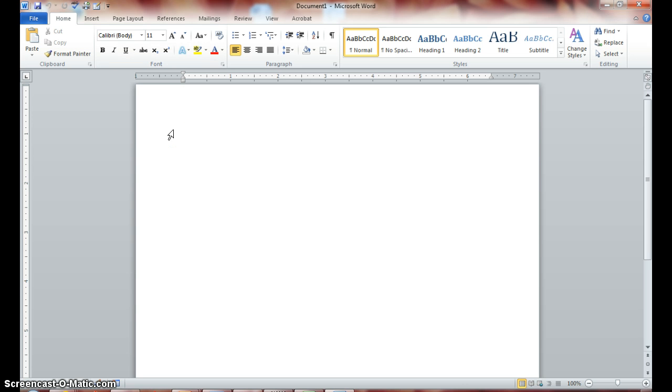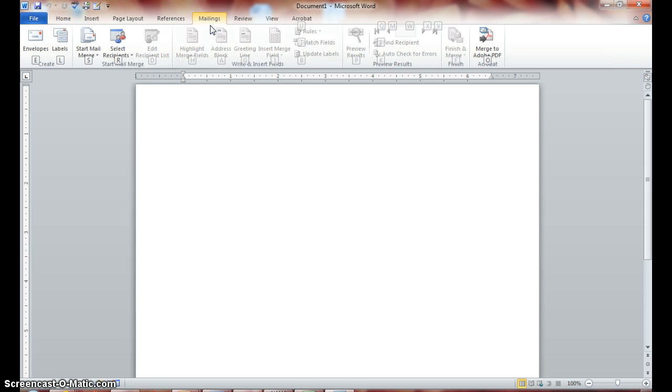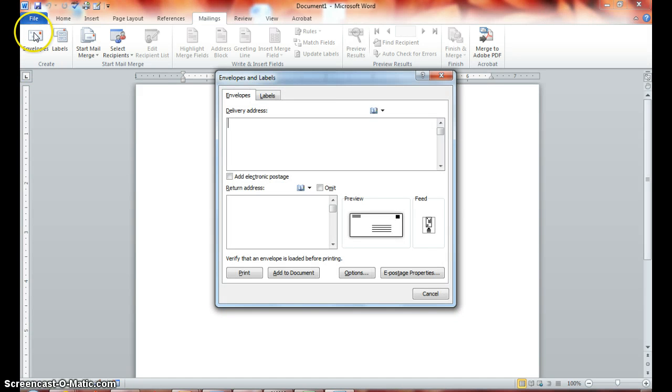Look on your keyboard and press the Alt key. Notice when you press the Alt key, you get a bunch of letters and numbers. These are also considered screen tip shortcuts. So press M. When you pressed M, on your keyboard, it took you straight to that tab without using your mouse. Press E. So when you pressed E for envelope, it brought up the envelope and labels box.